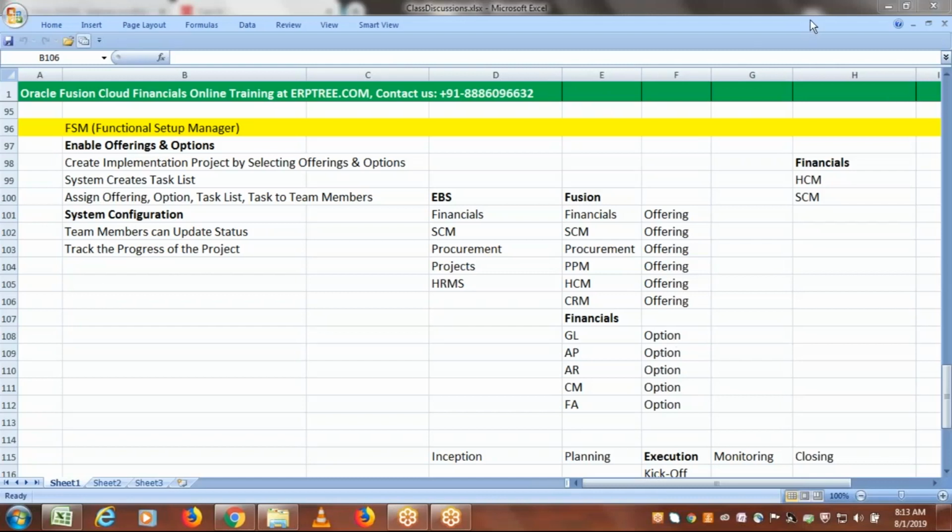So in today's session, we'll focus on FSM, Functional Setup Manager. We'll see how to enable the offerings and options, how to create an implementation project. Then we'll go through how the system creates the tasks. If you want to assign a specific offering or option to team members, how to do that, how we can do the system configuration, how to update the status, and finally how to track the progress of the project. If time permits, we'll focus on a few other points also.